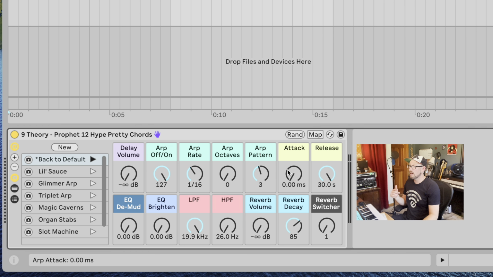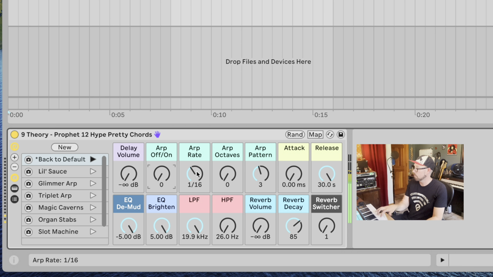And then we've got attack and release, right? Let's check it out. So a lot of flexibility there. And then as always, I have my demud there. If it's too muddy, you can scoop some of that out around 200 Hertz. And you could also brighten it up if you want. That adds a 7K high shelf.